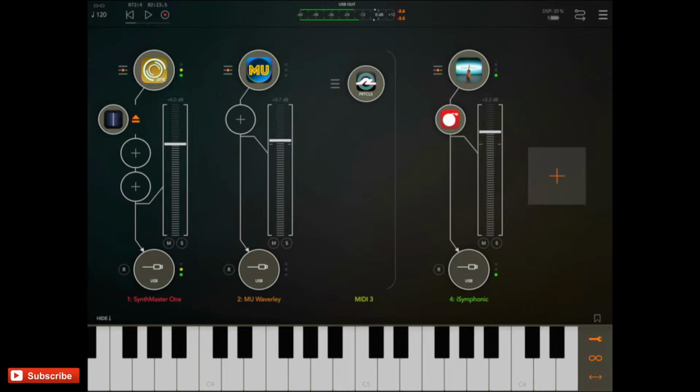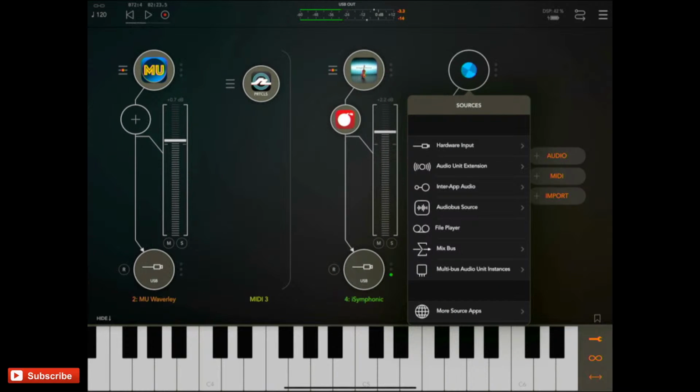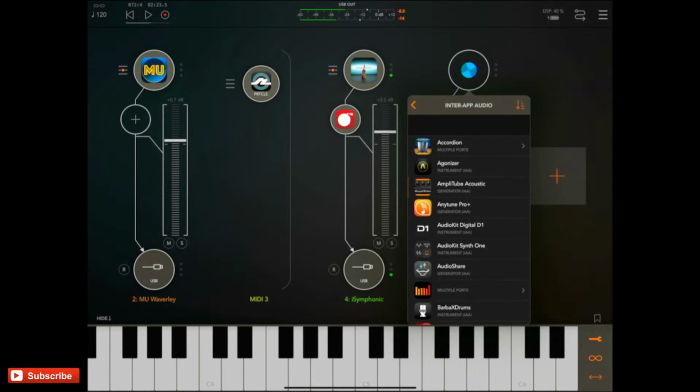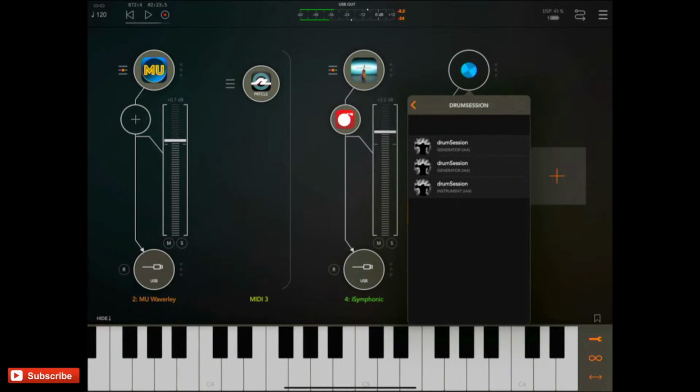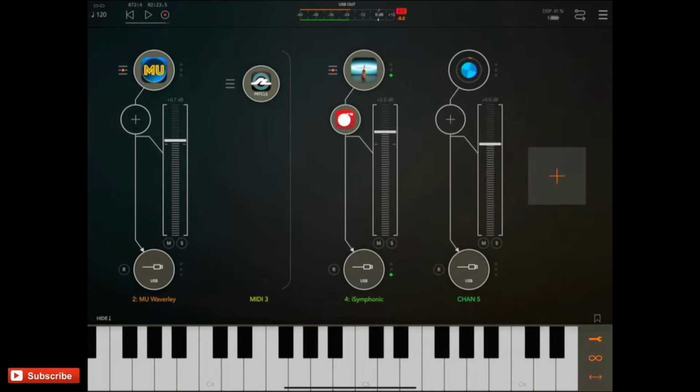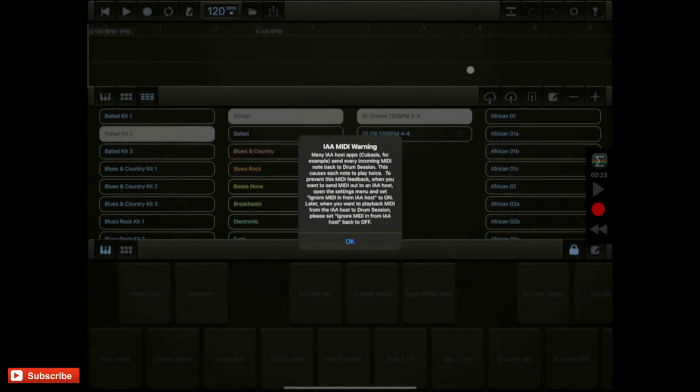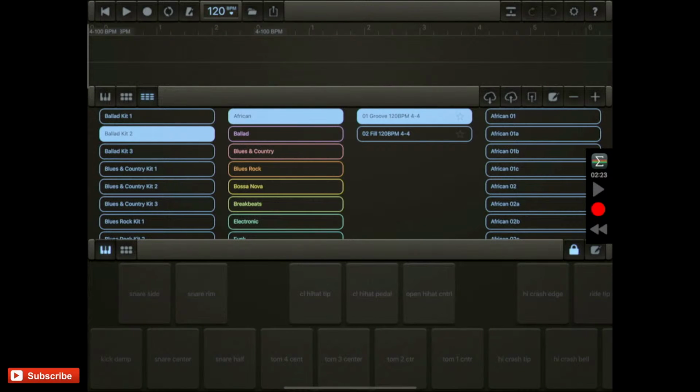I'm just overloading the system at the moment. So let's add another one just to overload it. Let's add an inter-app audio this time. Let's see what we can find. Let's add in Drum Session. So now we've got Drum Session, and when I click on this, it takes me out of AUM, because remember, this is an inter-app audio. But as you can see, it's given me a little transport over here to bounce back nice and easily.